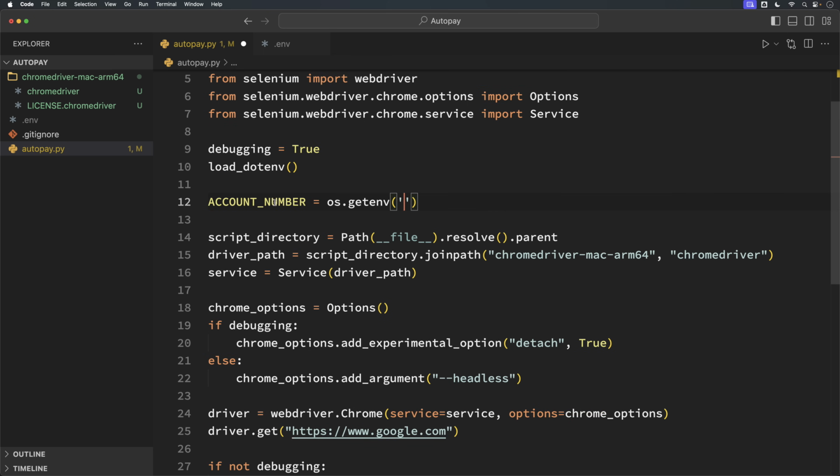And I called this the same thing here. I just called it account number. And that's how we're going to be able to fetch all of that private information. Let me close down that .env file so I don't accidentally open it up. Now, I have a bunch of these that I'm going to need for this script.